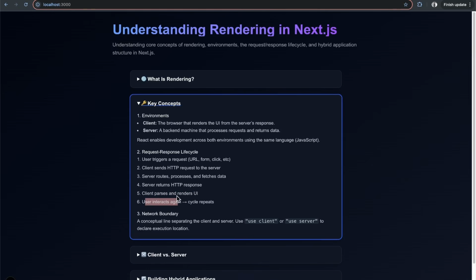So they do another URL change or they click another form or do something else like that. This whole process is triggered again to where your client and server kind of interact with each other to render your user interface and allow that interactivity that we've come to know in web applications.